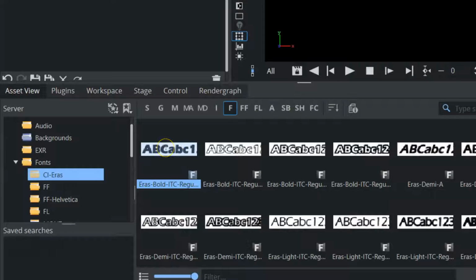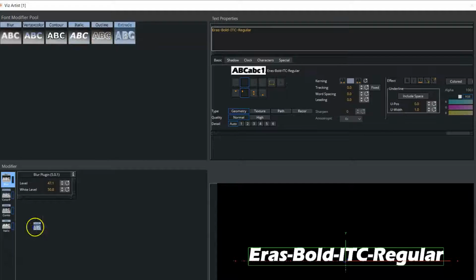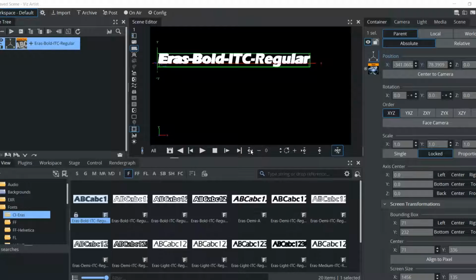Furthermore, any font within the classic mode, we can double click on it and it takes us into the font editor. From here, we can further manipulate it using things like this blur setting. We could drag the blur and that would affect it. We have a vertex color, so we could change the color of it. We have contour, italic, outline, extrude. We could change this within the font style editor, then save that particular font, and it would be all set up.